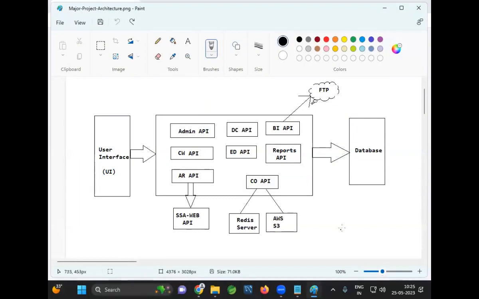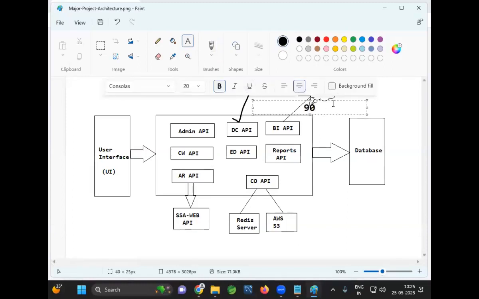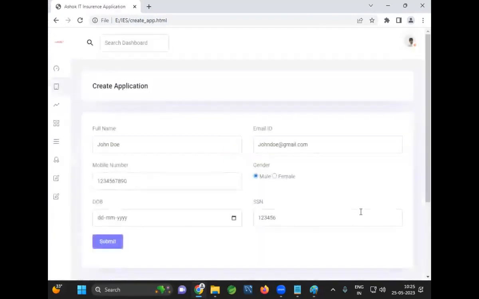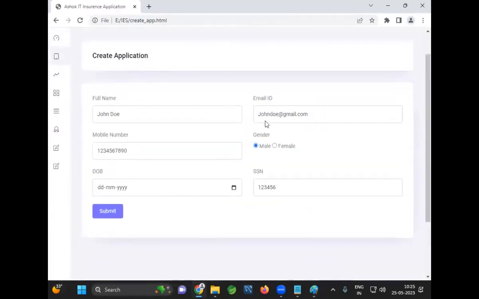In the real project, in data collection, there are 90 screens available only to collect the data, but we cannot develop all 90 screens in the training. So for data collection, I have taken 3 screens: education data, income data, and kids data. But in real time, in the DC, 90 screens are available. In the application registration, there are 4-5 screens available in real time to collect citizen data: citizen name, citizen details, citizen address, and all that stuff.